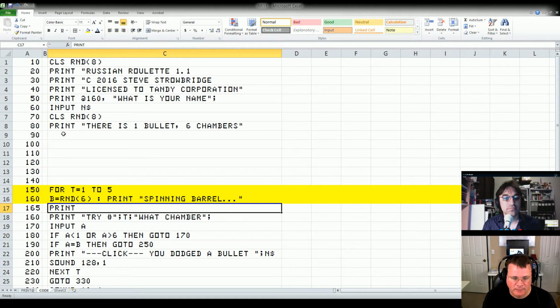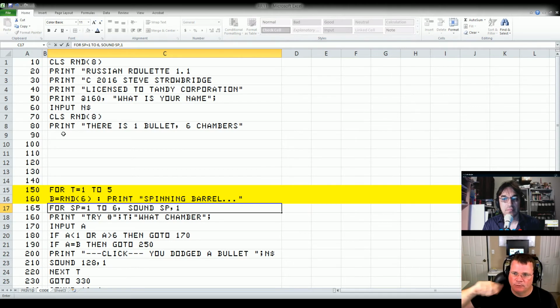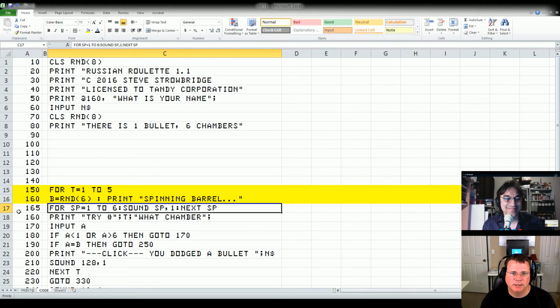So here I could say on 165, I could say for SP for spin equals 1 to 6, sound SP comma 1. So it's going to be like a little. You need a colon after the 6, not a comma though. 1 to 6 colon. Sorry. No problem. I'm your friendly debugger. Sound SP comma 1 next SP, all in 1 line, real tight, compact code. So these are the things we are going to change.